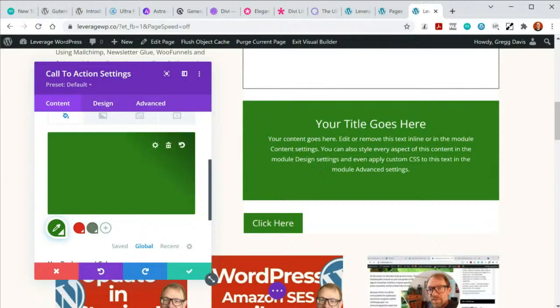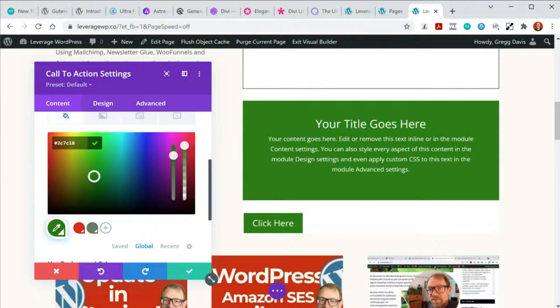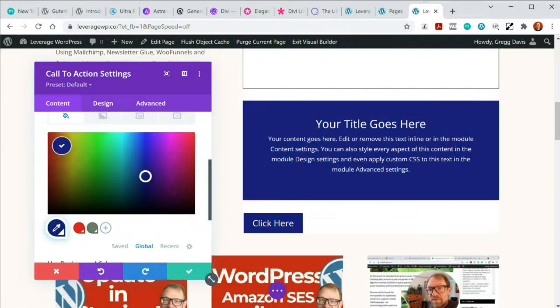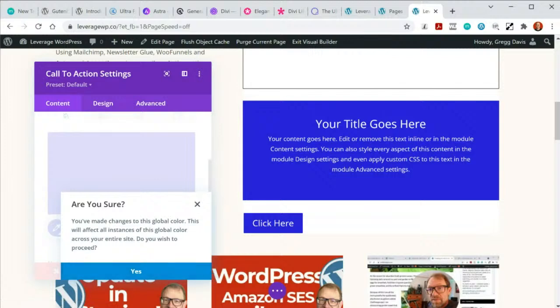You know, maybe this global color, I don't want it to be green. I want it to be more of a purple. And a really rich, bright purple. Not only did that change the call to action here, but it changed the background of everything else on the website that was using that global color.